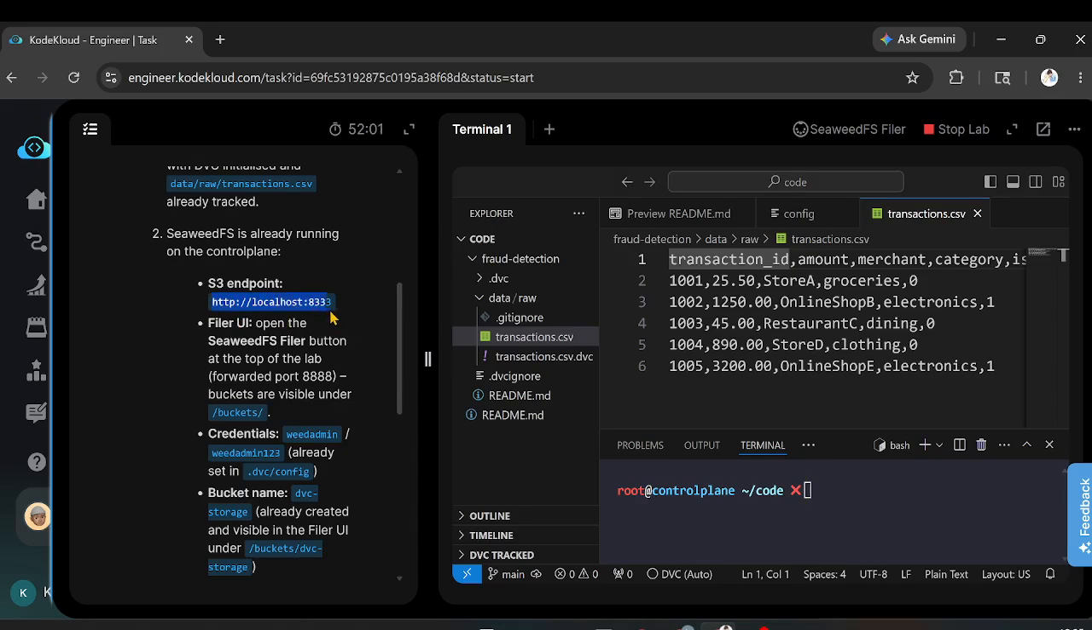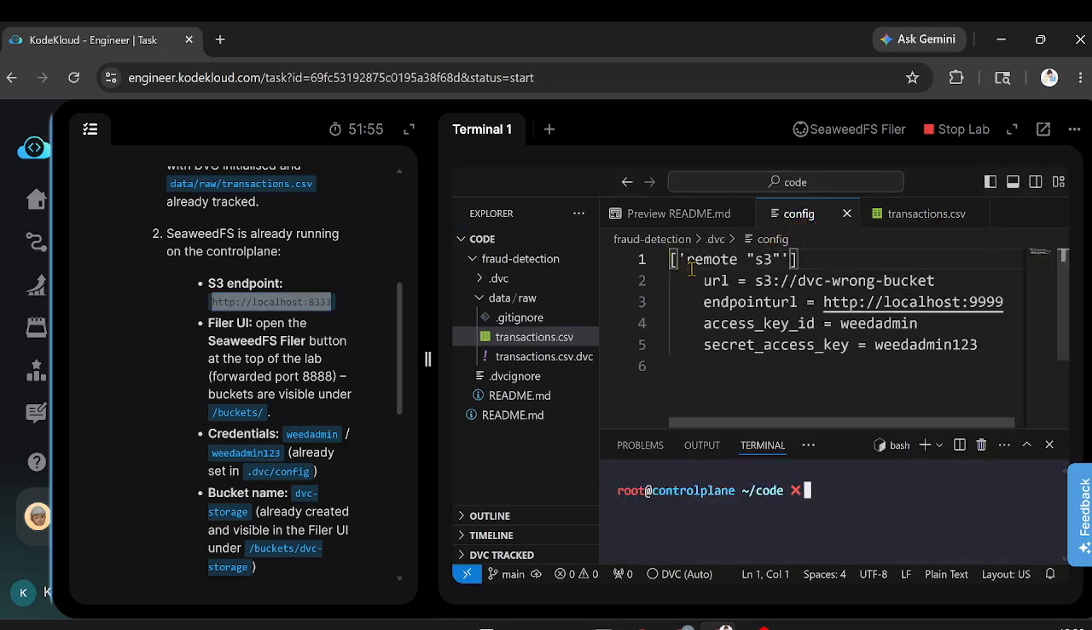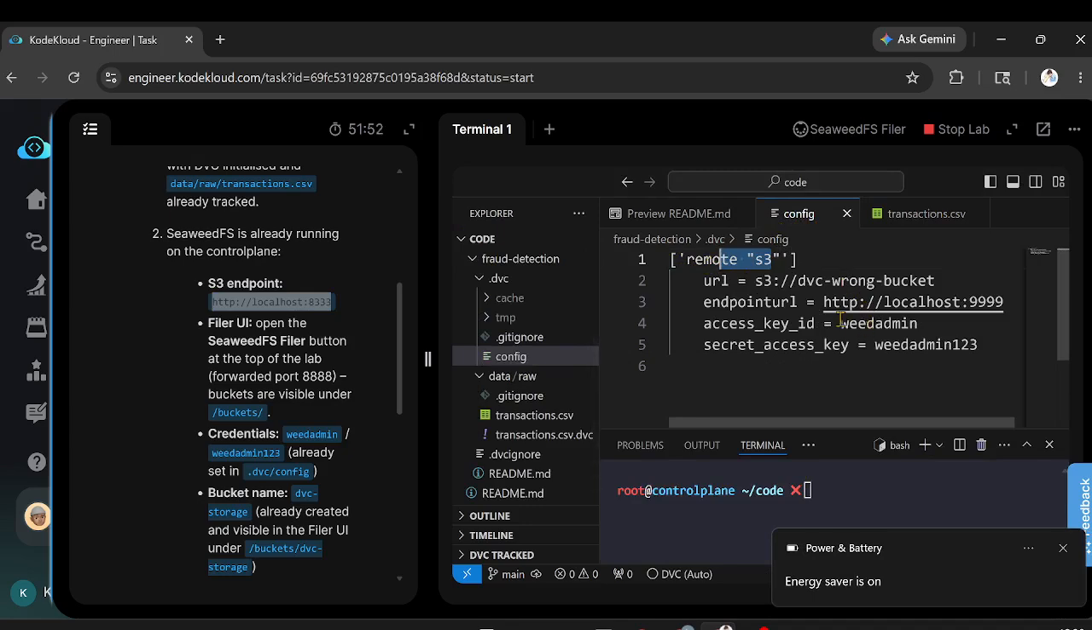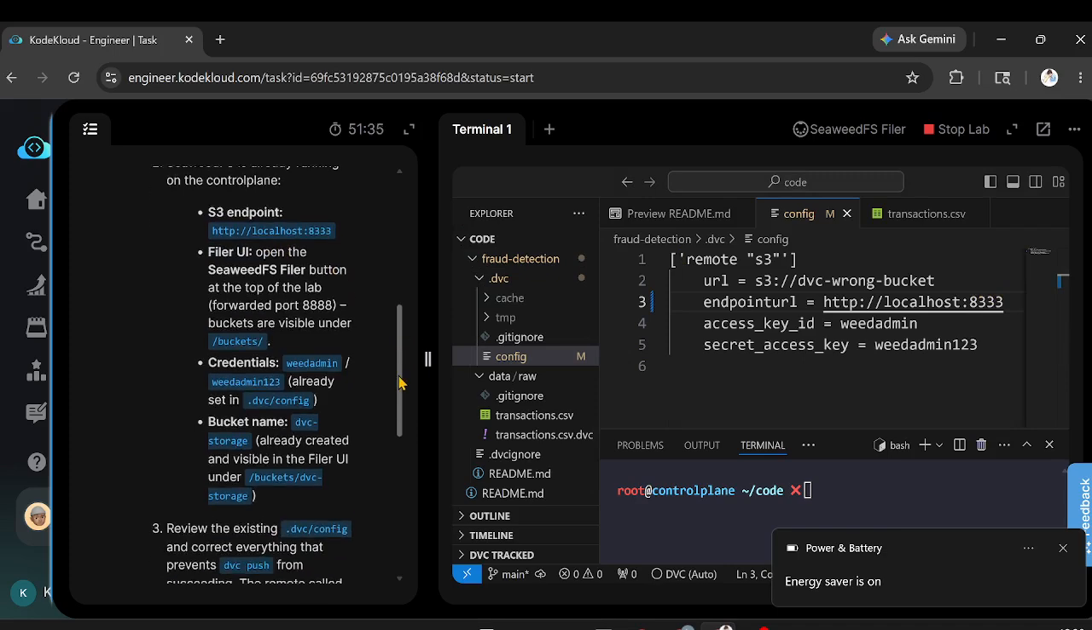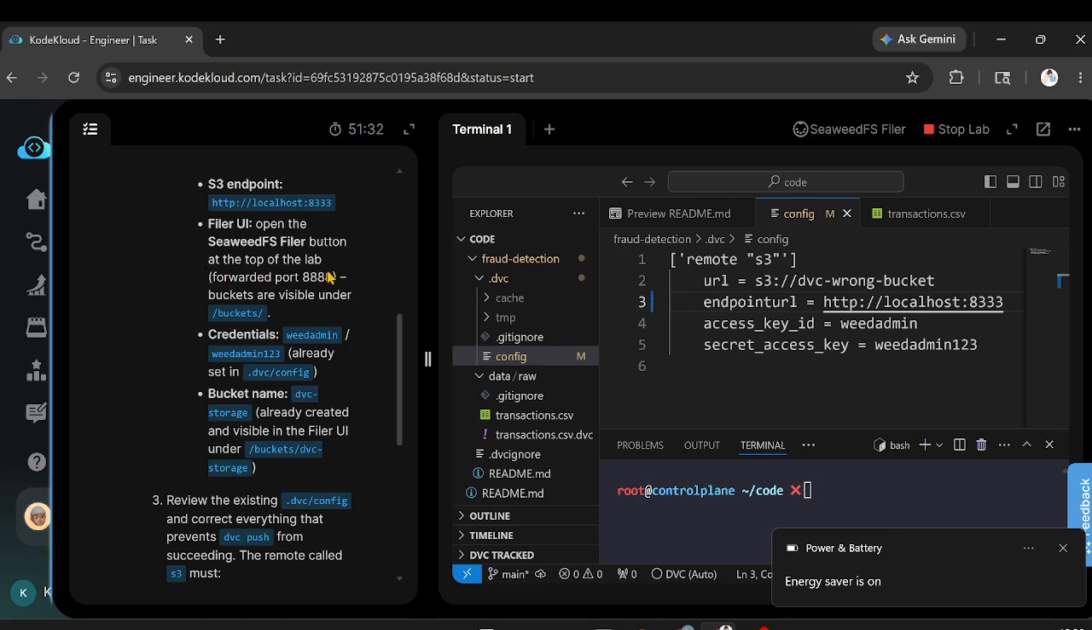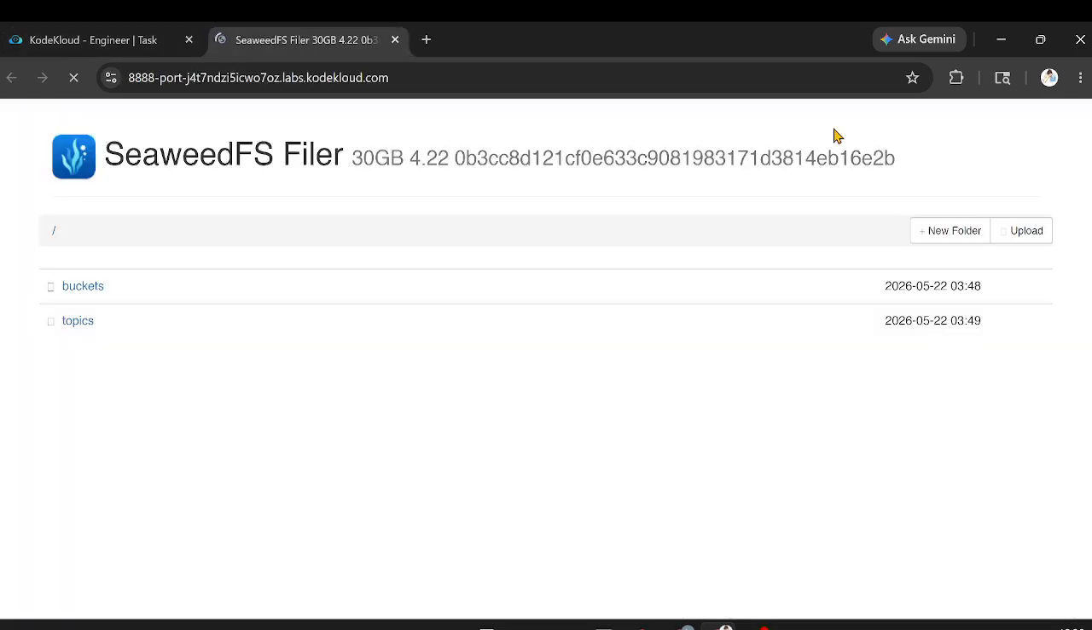The S3 is on localhost. Go to the DVC config file. You can see here in this S3 section that the endpoint URL is wrongly mentioned, so we need to change it to the correct URL with port 8333. After mentioning the URL, at the top of the lab the forwarded port 8888 shows the buckets under Buckets. Save the file.